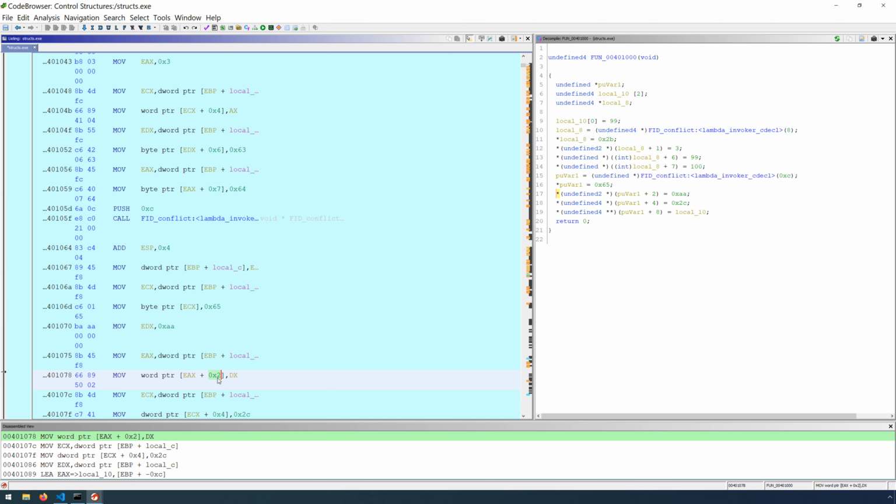So we went from being at the base of the structure. If we were to write to the second byte, we'd have an offset of plus 1, but we skipped that byte for padding, so now we're at an offset of plus 2. Okay, we dereference this. We know that that was a short, so we have a word pointer, so 2 bytes worth of memory, and we're moving DX into that location.